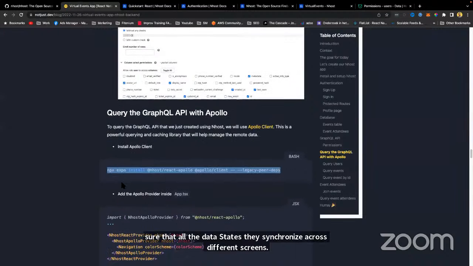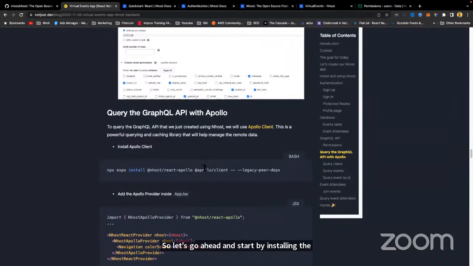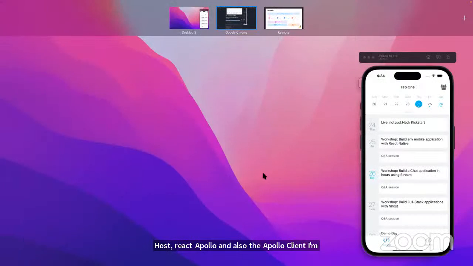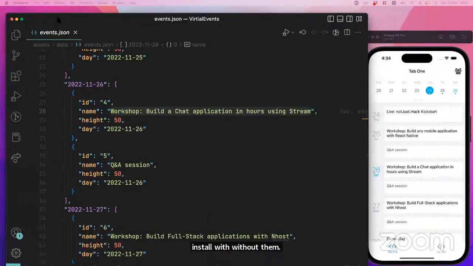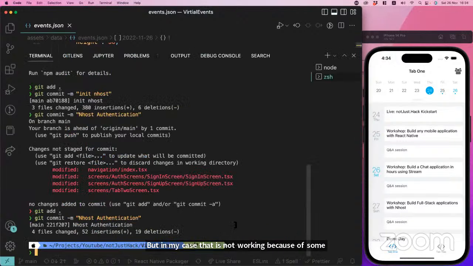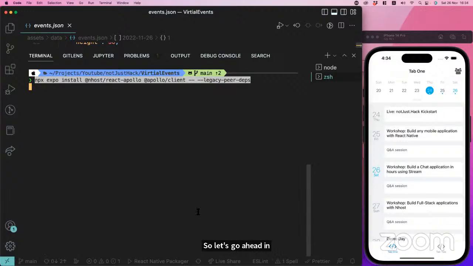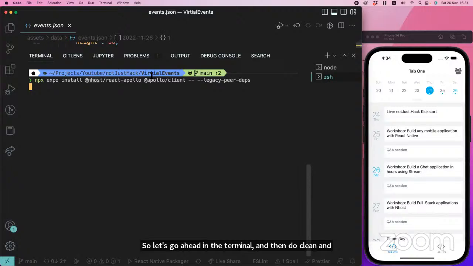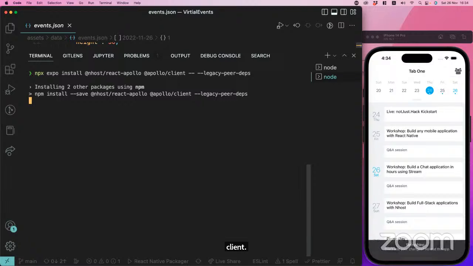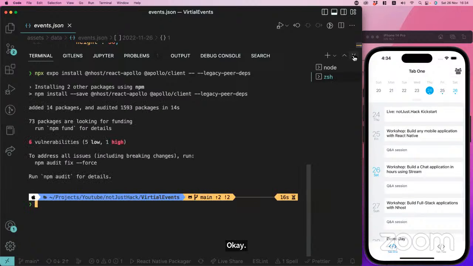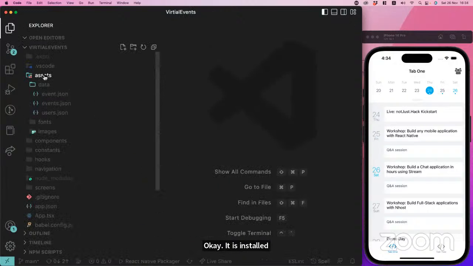So let's go ahead and start by installing the Nhost React Apollo and also the Apollo client. I'm going to use this legacy peer dependency. You can try to install without them, but in my case that is not working because of some differences in versions. So let's go in the terminal. I'm going to do clear, and let's run the command npx expo install nhost react apollo and then apollo client. Okay, it is installed.